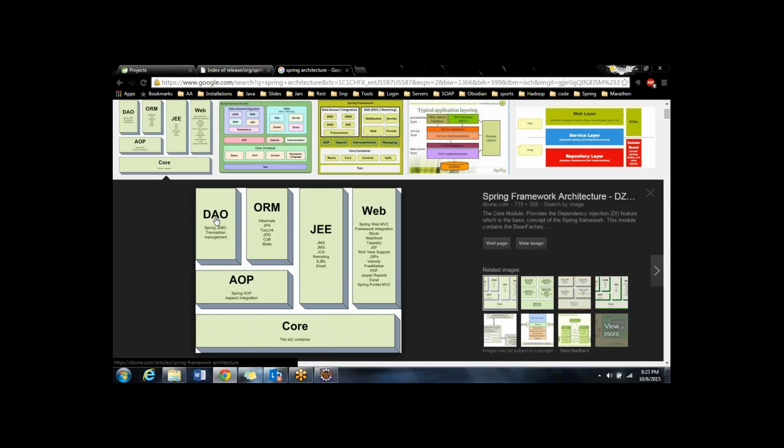Okay, so for writing DAO, there are many ways that are defined in Spring. And ORM, we'll look into ORM like Hibernate, iBATIS, many things, which means Spring gives features for all this stuff. And JEE and web. In web, there is one thing called Spring MVC, Spring Web MVC.